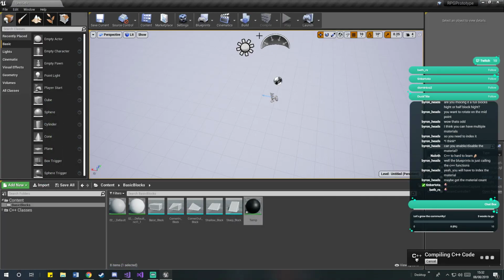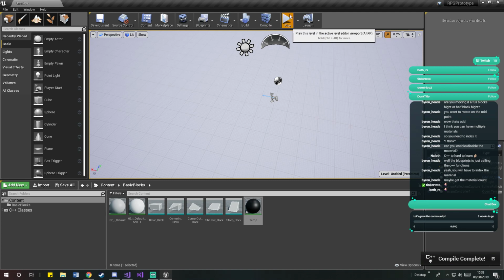Recompile it, see if it gives us any errors first of all, because it probably won't if it's file path based, which is irritating, but just how it is. Let's see if it crashes.